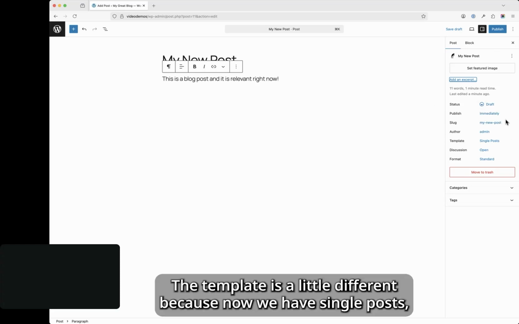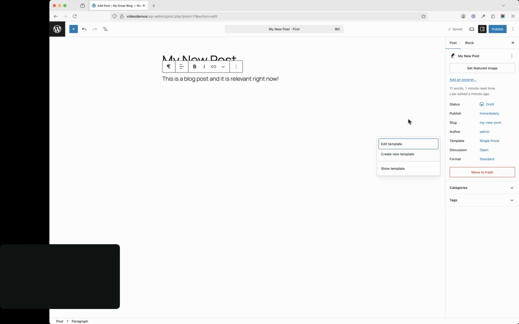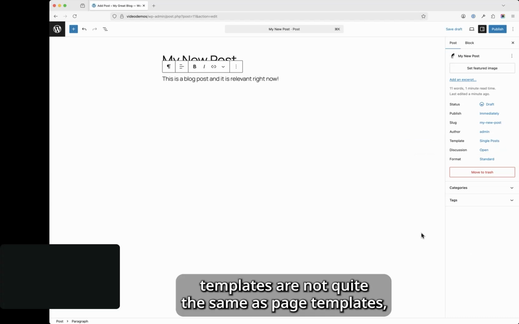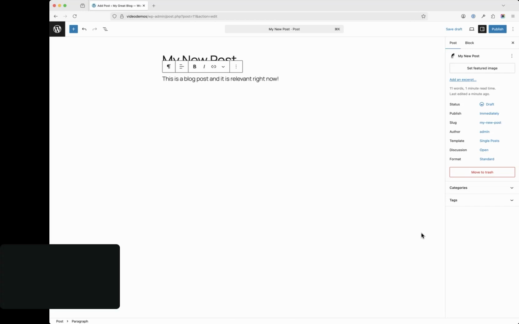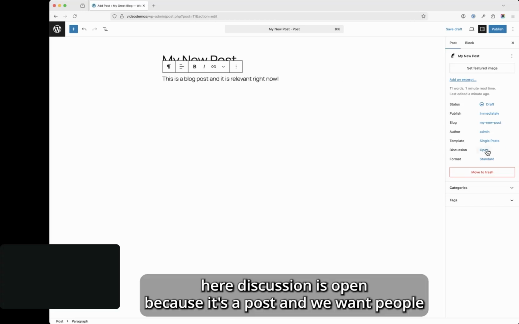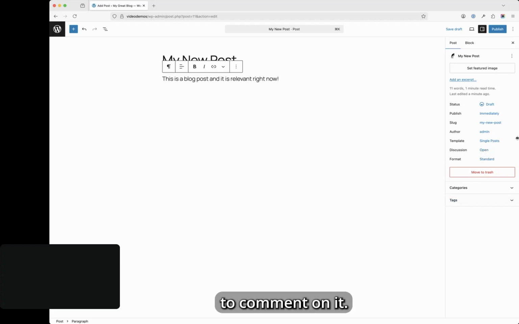The template is a little different because now we have single posts. And post templates are not quite the same as page templates because they are organized in a different way. Here, discussion is open because it's a post and we want people to comment on it.